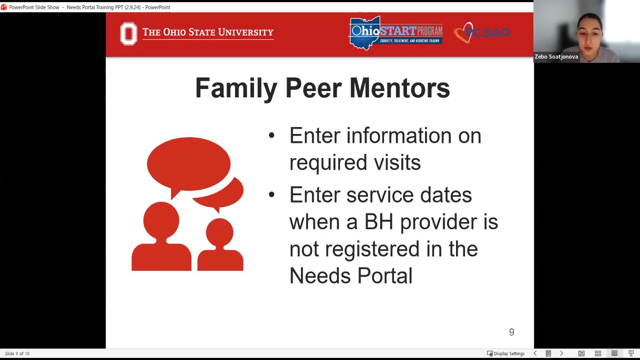For FPM, they will enter notes on all their visits with families, which includes the date, the duration, who was present or absent, and any additional narrative notes. And as you know, visits are required to be done weekly, if possible.